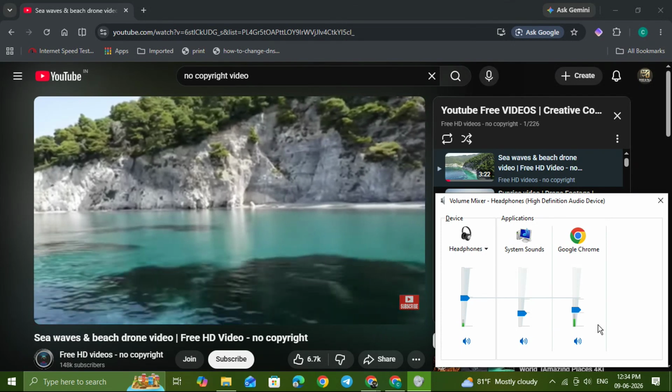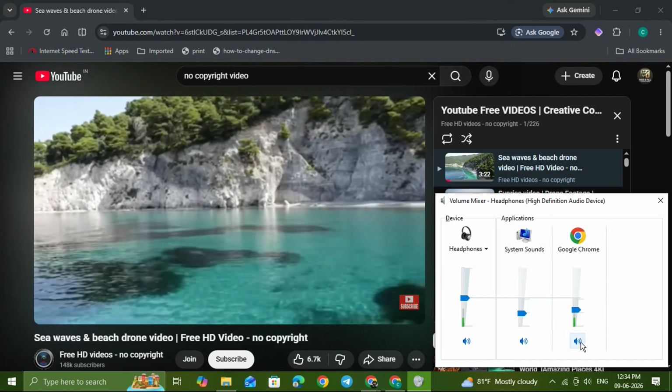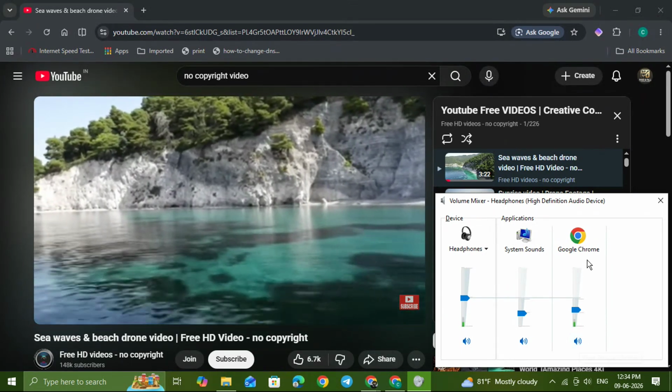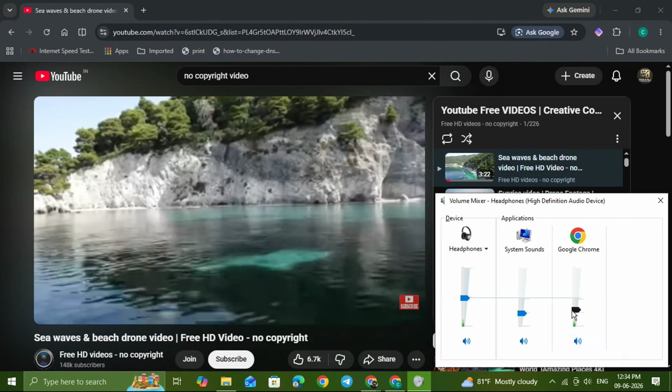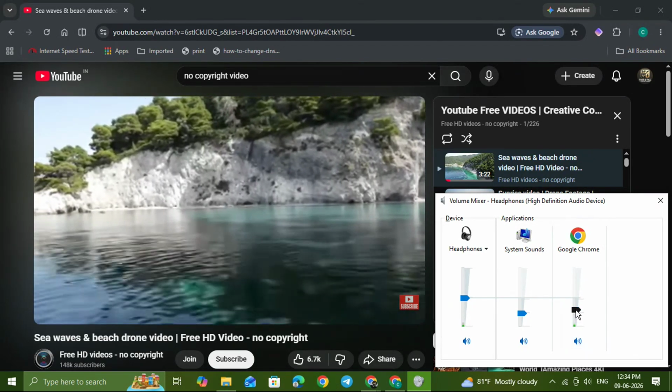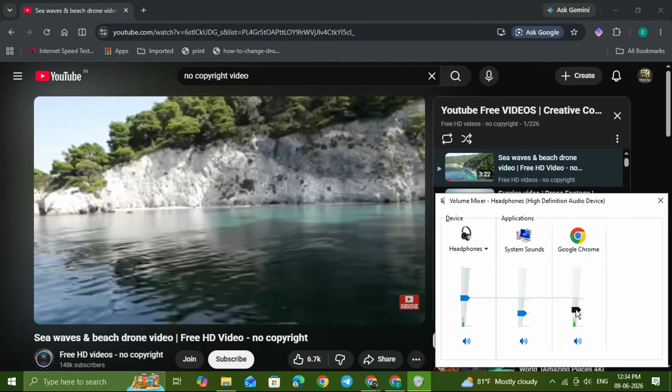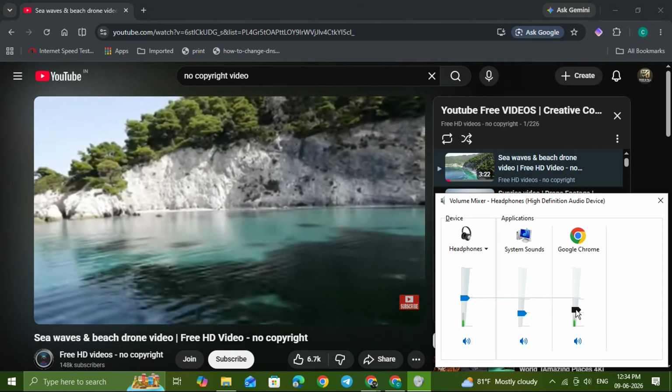Once the mixer opens, look for Google Chrome in the list of applications. If you see Chrome muted, turn the mute off right away. Also, make sure the volume slider is turned up high enough to hear audio clearly. A lot of sound issues are fixed right here, so this is always worth checking first.